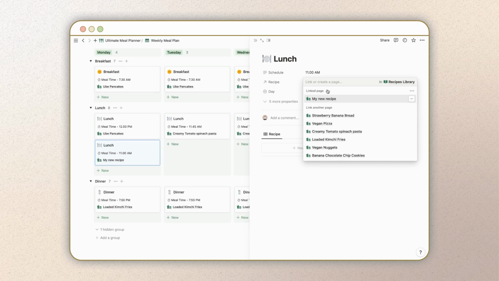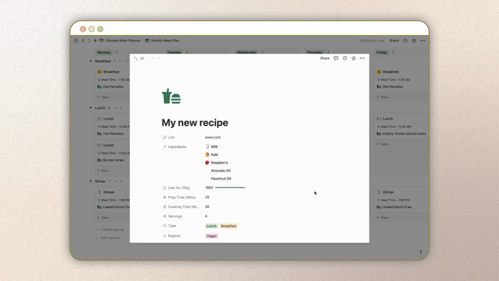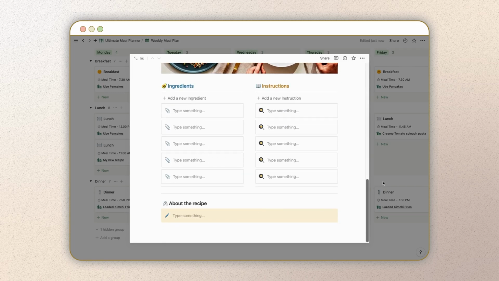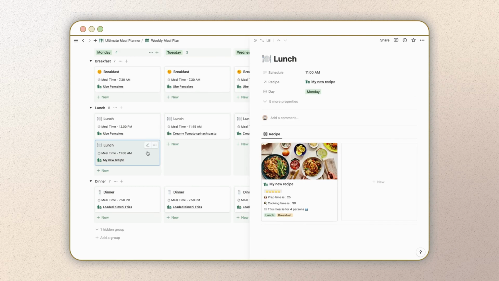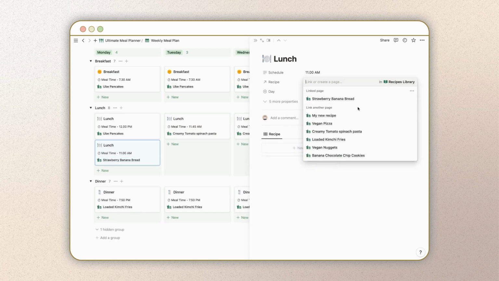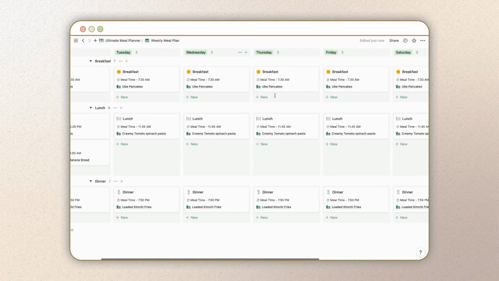The day will be automatically updated based on the day when you create your plan on the weekly dashboard. This property is linked to the recipe library database, so you can easily access your recipe from the page content. Select one recipe from your library to add directly to your plan. This feature allows you to create a comprehensive meal plan without having to navigate back and forth between different pages. With these tools, you can easily create a meal plan that fits your schedule and dietary preferences.